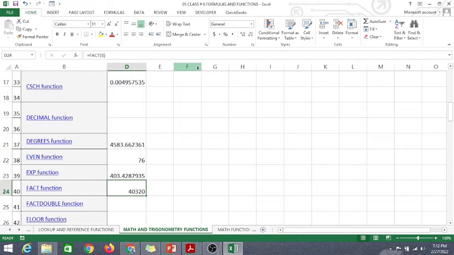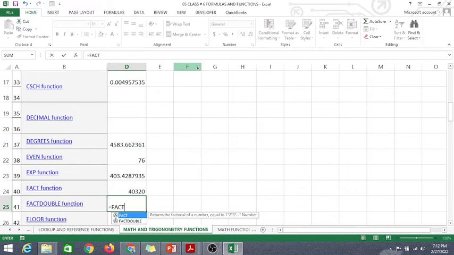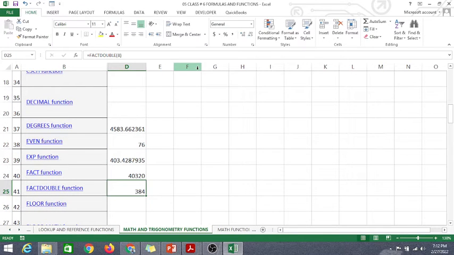1 multiplied by 2 multiplied by 3 multiplied by 4 multiplied by 5 multiplied by 6 multiplied by 7 multiplied by 8. So it is the factorial of 8. We have a factorial double number equal to 0, and we have 8. We can see that it is a double function, the double factorial, 384.